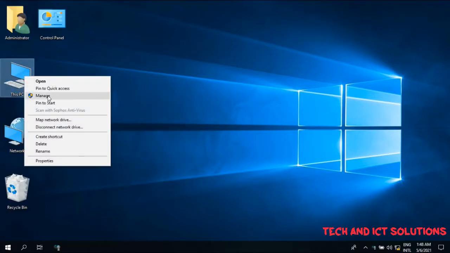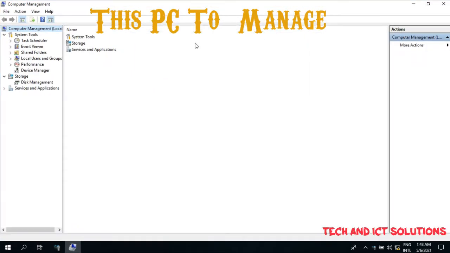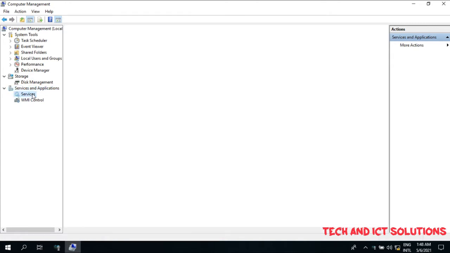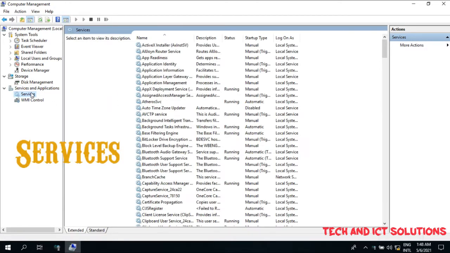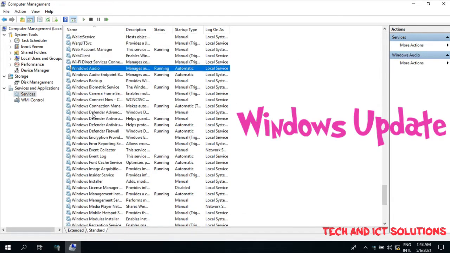Right-click This PC with the mouse, and then click on Manage. Now, select Services and Applications, and then click on Services. Select Standard Service, and then search for the Windows Update option.